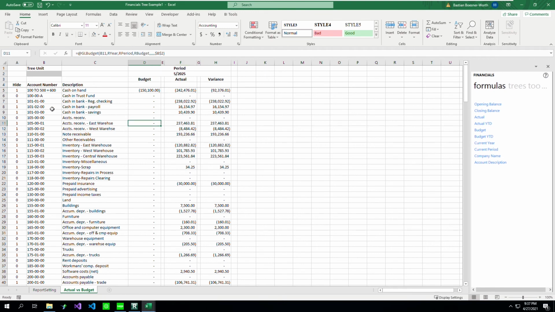So I can either, as you see here, pull the numbers for a specific account, or like we do here, for a range of main accounts. So I could do something like this. Now it's all the accounts that fall under main account 100. I can do 500, and now it's all the accounts that fall under the main accounts 100 to 500, and so on.